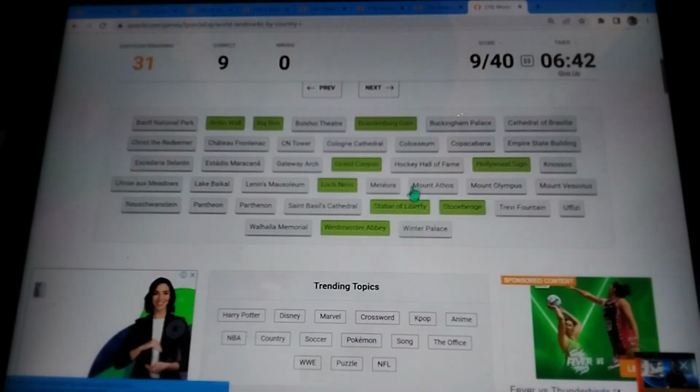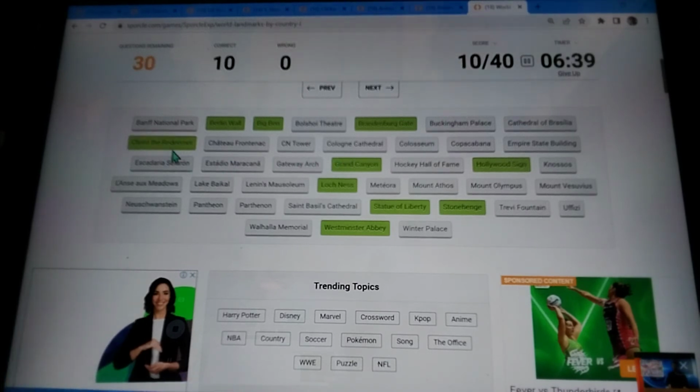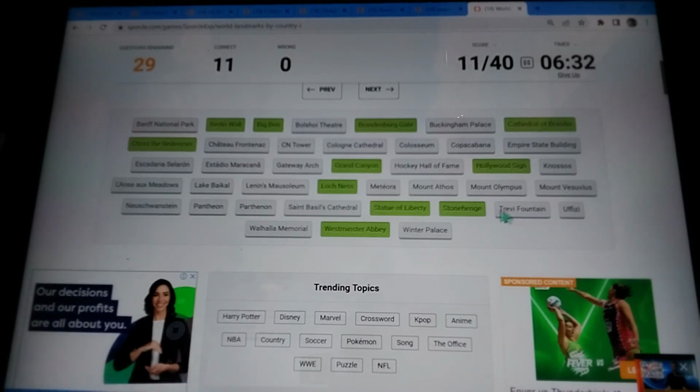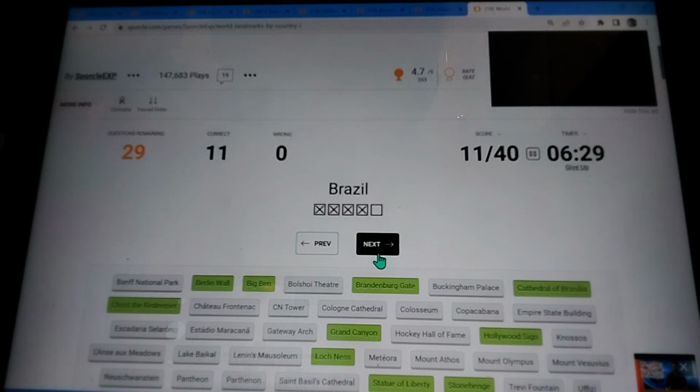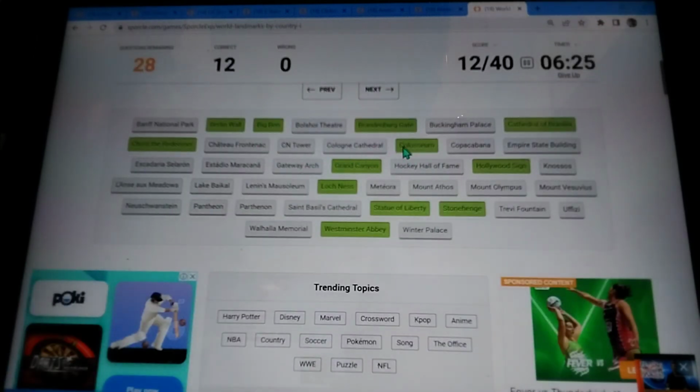Canada, what do they have? Can't think of them. Brazil, I know they have Christ the Redeemer. Cathedral of Brazil, I'm assuming. God, I don't know Brazil actually either. Let's move on. Italy, well, I know they have the Colosseum.